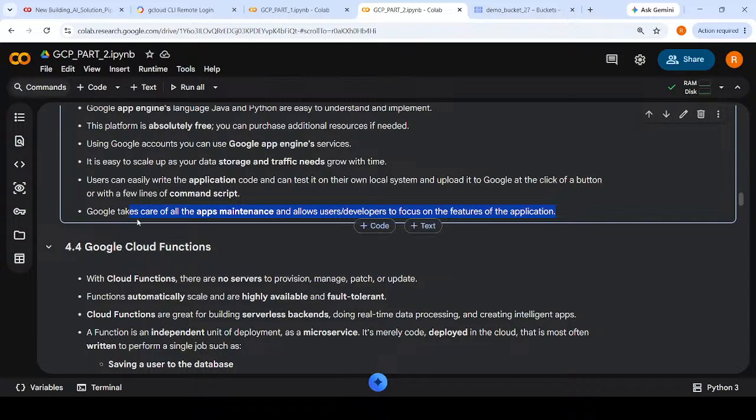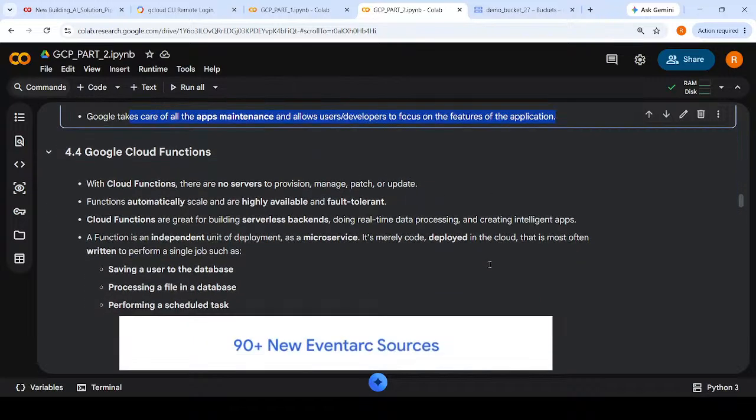So Google basically takes care of all the app's maintenance. You don't need to do any maintenance, and it allows developers to focus on the features of the application.